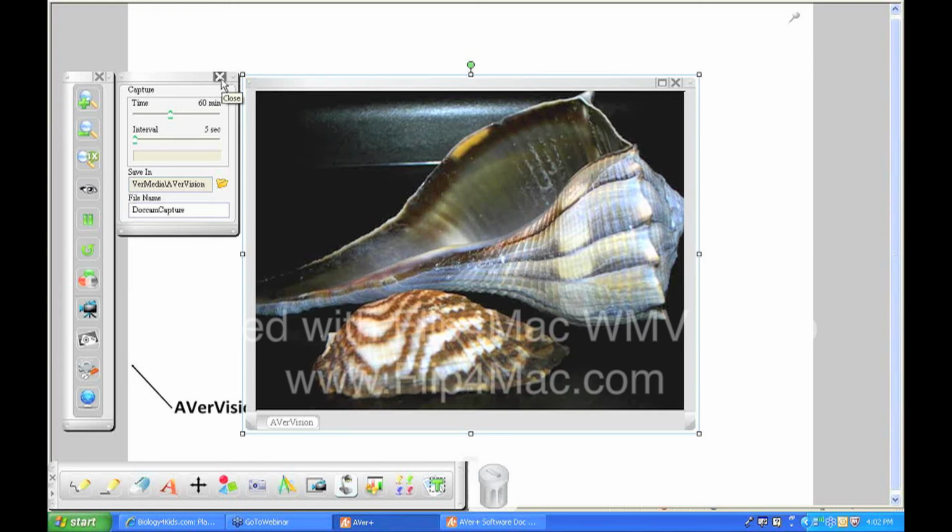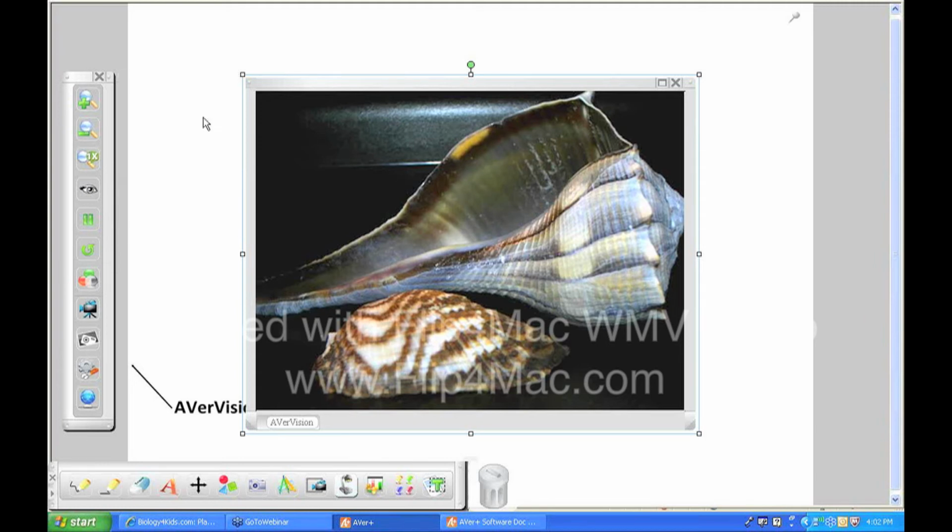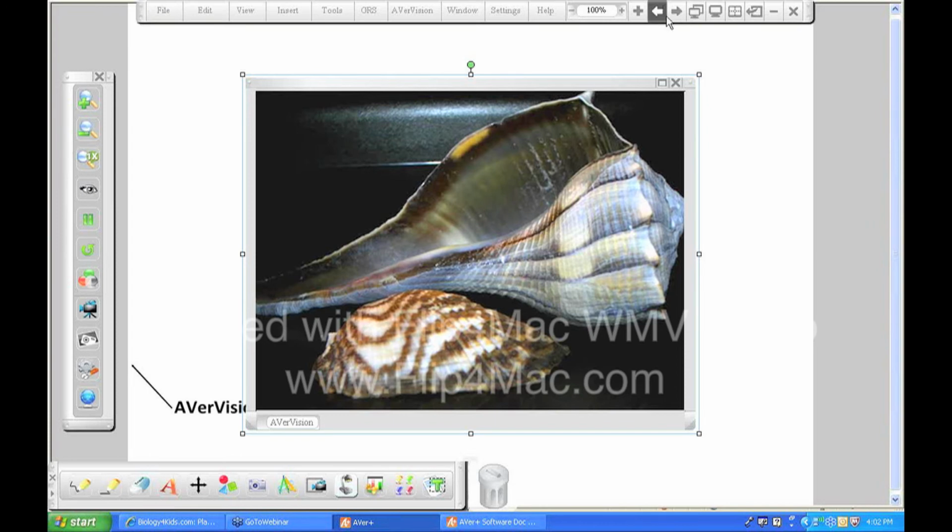I want to save, and I would suggest probably saving it to an external source like a flash drive or something, and then click on this AVerVision capture button and select the continuous capture button, and it will start taking those pictures at the interval that you chose. And as long as you click on this folder, it will save to wherever you chose to have your pictures saved. So that's a pretty cool option.